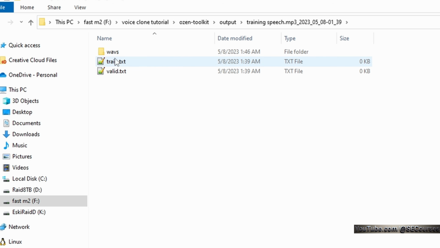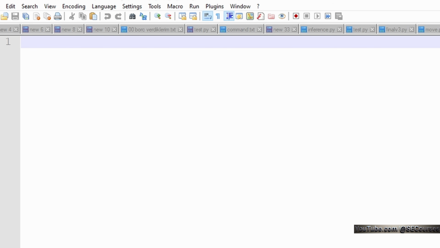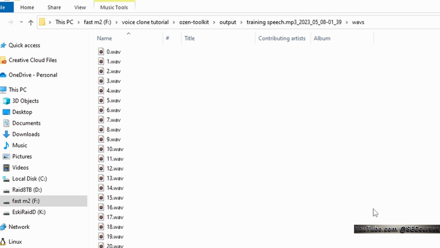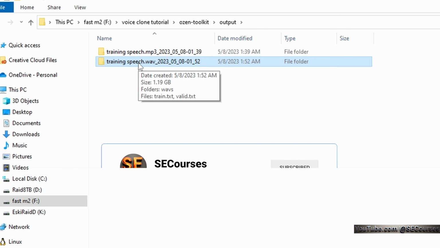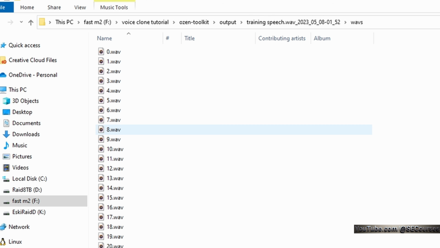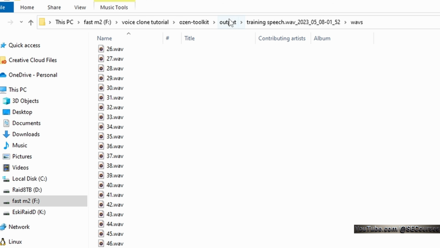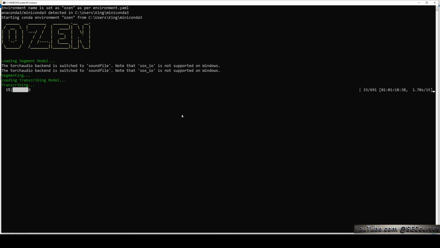When I open it, you will see the waves folder here, train and valid txt here. These txt files will be written with the Whisper transcription. Since the last time failed, they are empty. However, we can see the segmented wave files here correctly, and now it is doing the segmentation once again. Okay, it is segmented, so it will start processing Whisper with transcribing. Yes, we are seeing the Whisper transcribing.